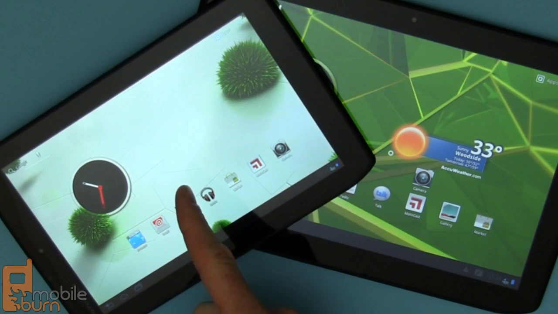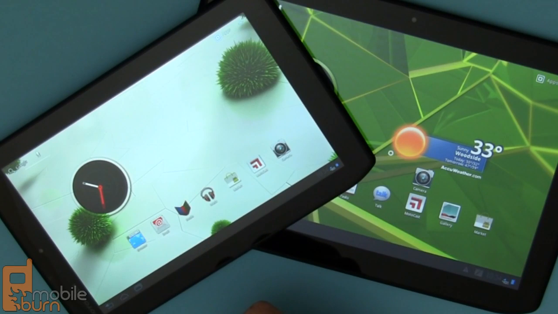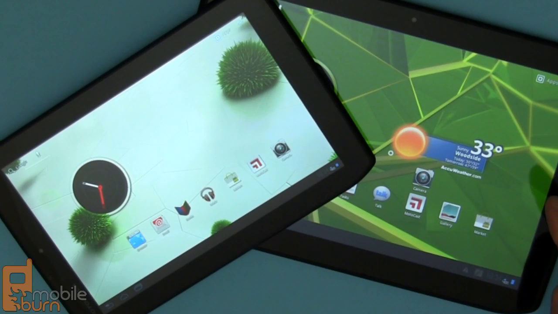The 8.2 inch model is available in 16 gig and 32 gig versions. Prices start at $429.99. The larger 10.1 is available in 16, 32, and 64 gig versions, and prices start at $529.99.